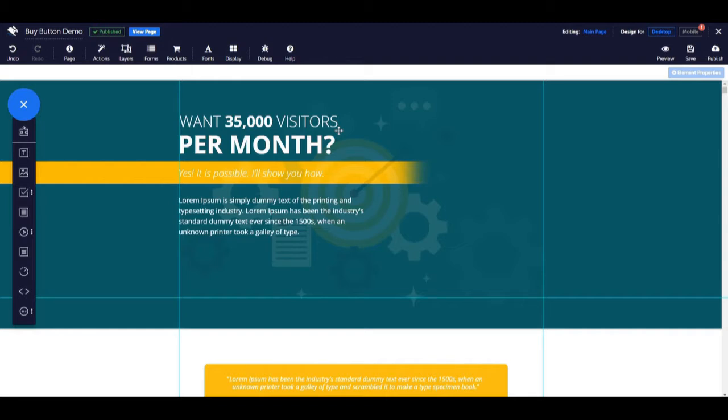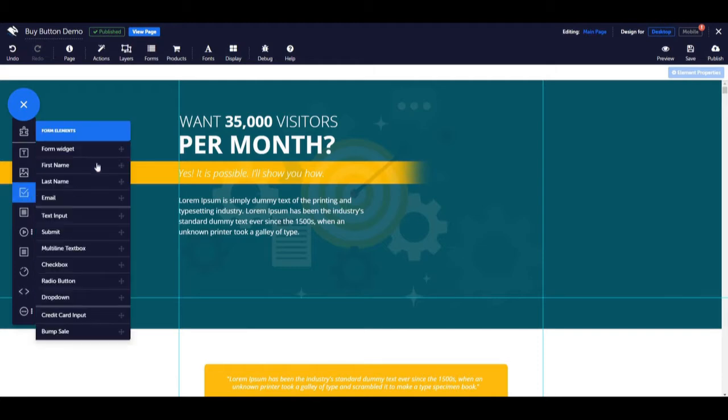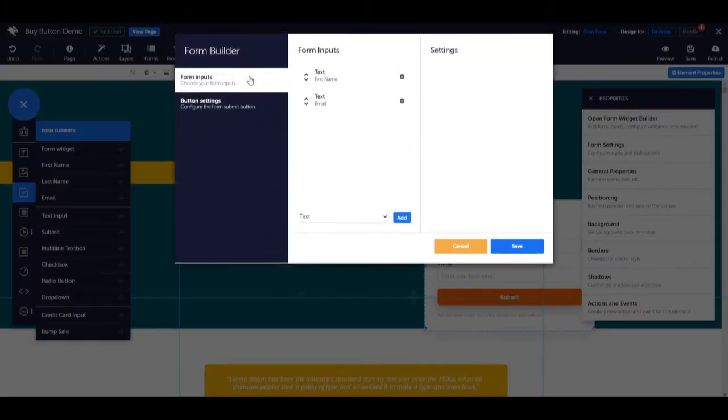To add the form widget to your page, in the page editor, go to the Elements tray and click on Form Elements. Then select the form widget. This will open the form builder at the Form Inputs section. Here you can add or remove inputs in your form.